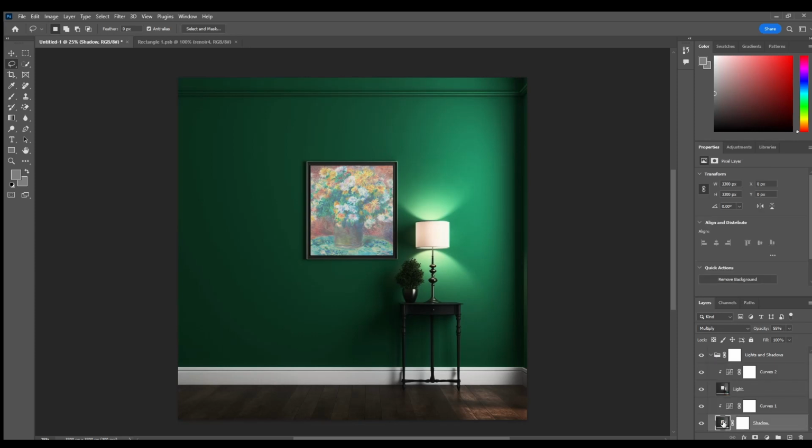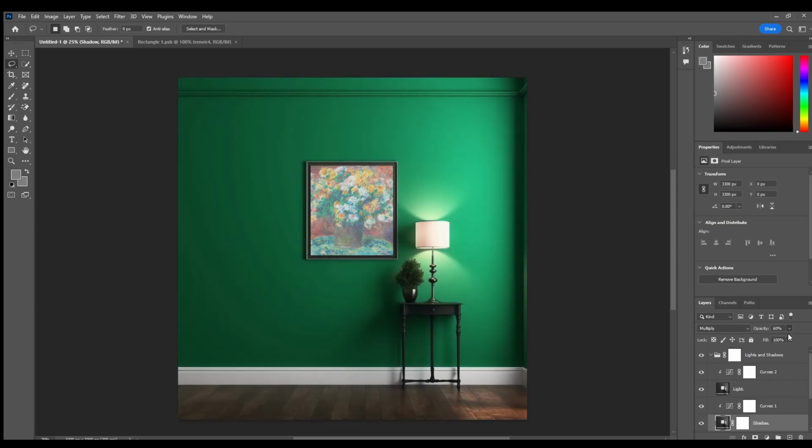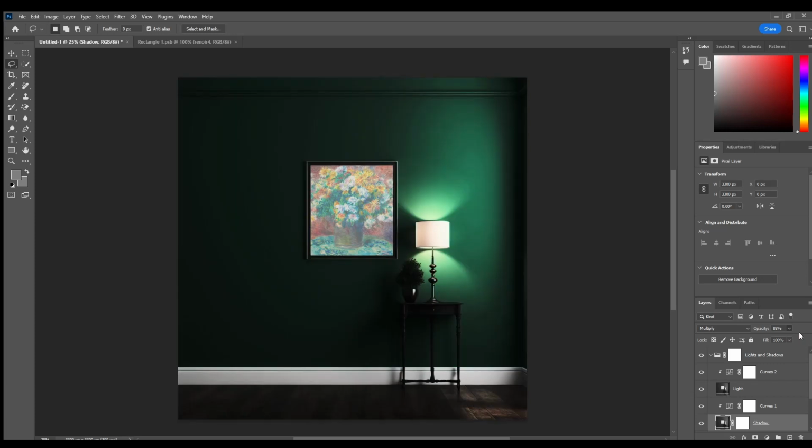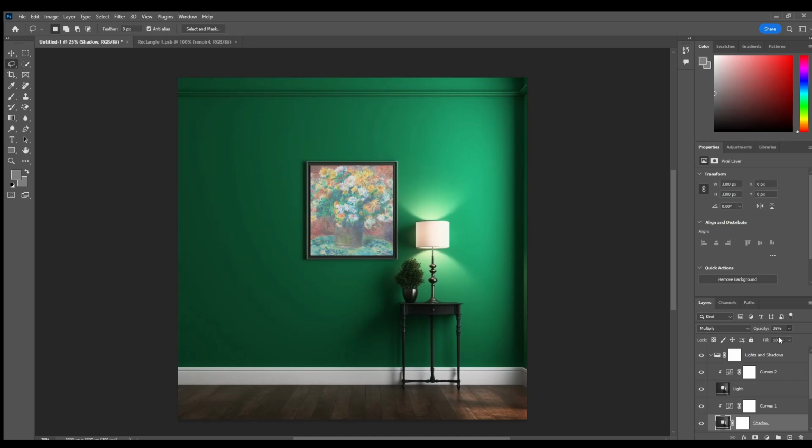So we need to open the group up, light and shadows, click into shadows, and we can start to adjust stuff. We can adjust the opacity. As you see, that changes it quite a bit. Obviously not that extreme, but you can play about with it.